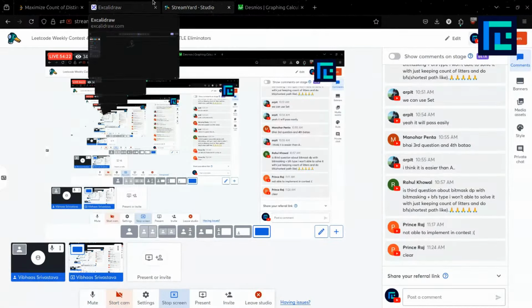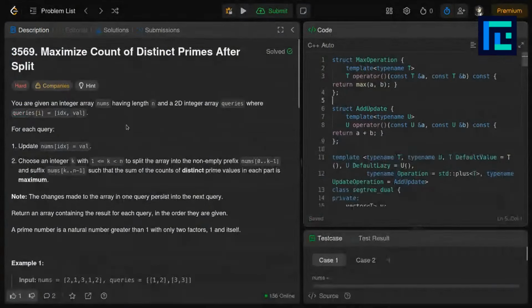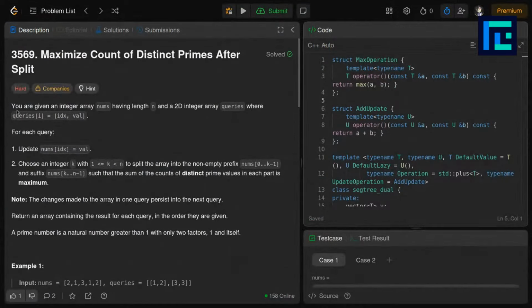Okay, the previous question was clear. Thank you. So we'll go to D now. Let us read the question. You are given an integer array nums having a length n.